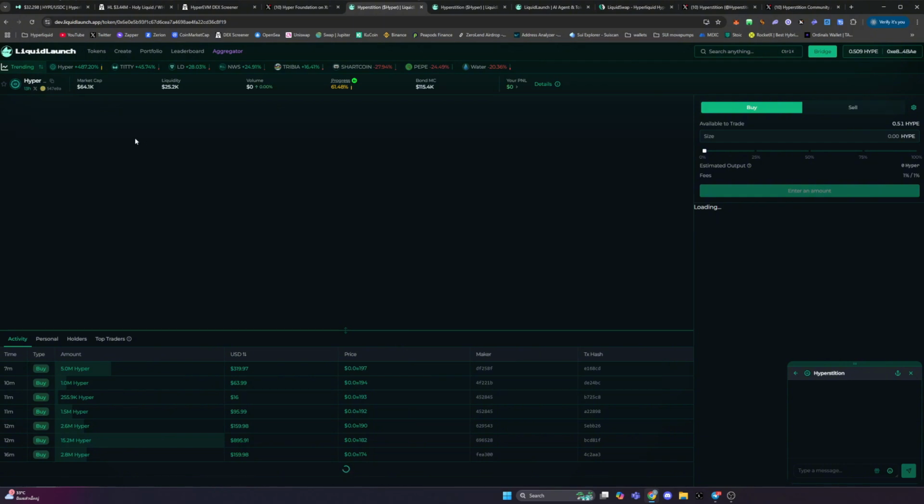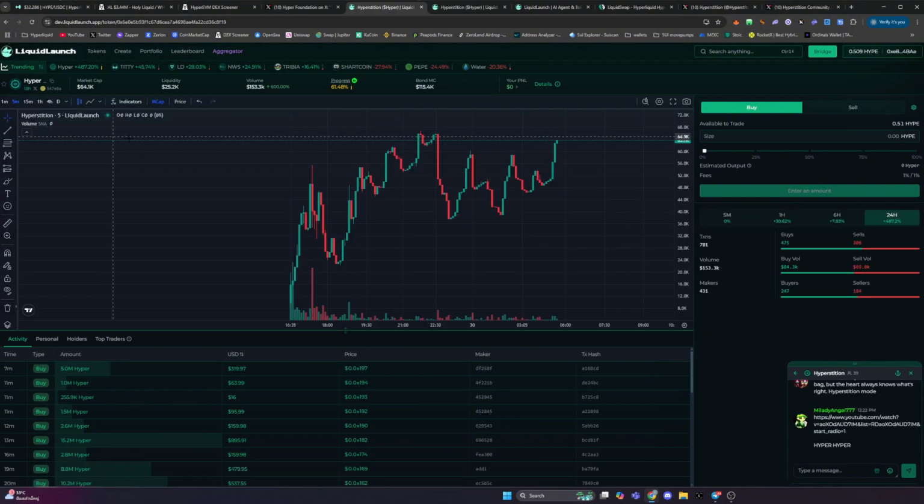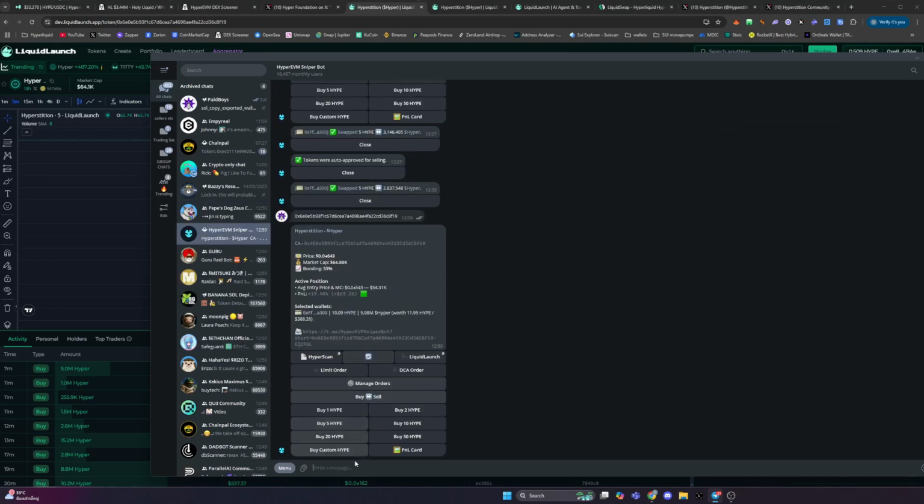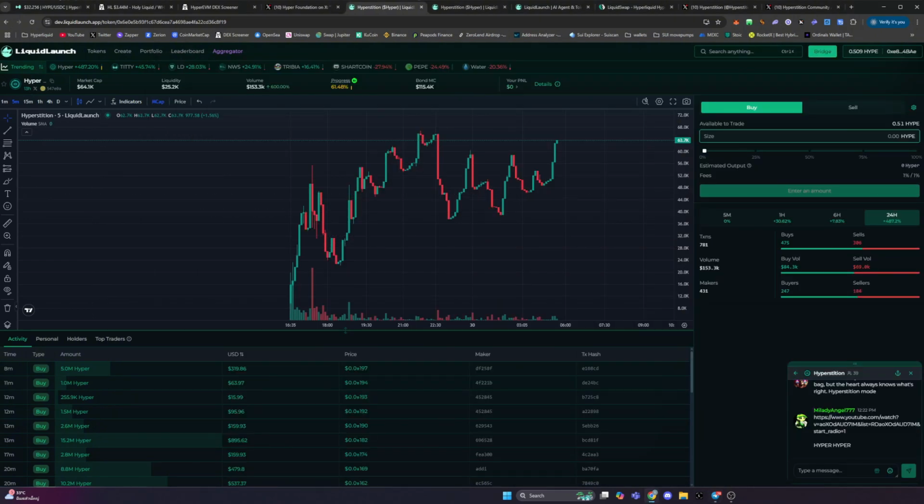We can click on it and we can get some more information. Once we've clicked on the token, we can copy the contract address up here. I'm currently trading on a sniper bot, so you can just paste the address into the sniper bot, and then that will give you the option to instantly snipe the token. I will leave a link to the sniper bot that I'm using in the description or the pinned comment of this video. You can also trade directly in Liquid Launch. I just prefer using a sniper bot for faster execution.